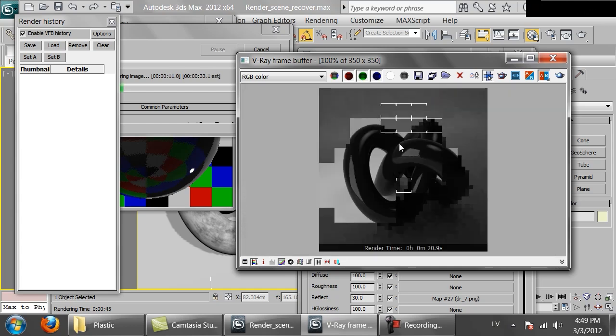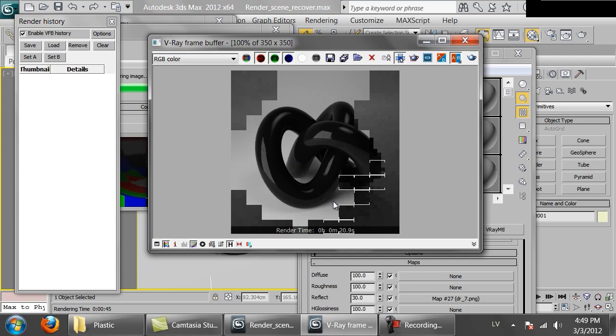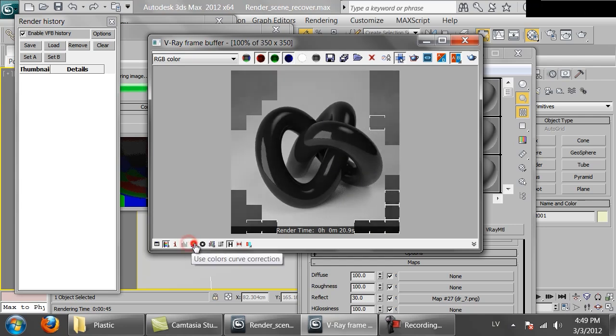These little details, these maps in the reflect slot and the bump slot are not actually necessary, but they help with realism aspect of the material. The renderings will be longer, but the material will look much more realistic. So that's our black shiny plastic material.